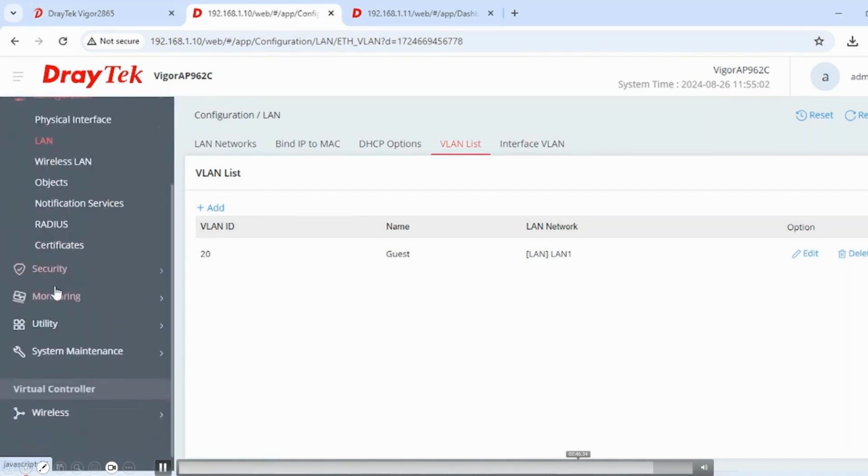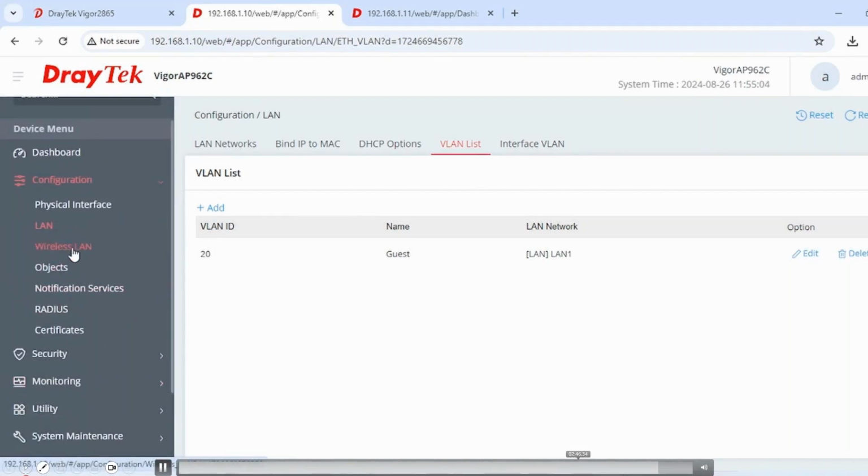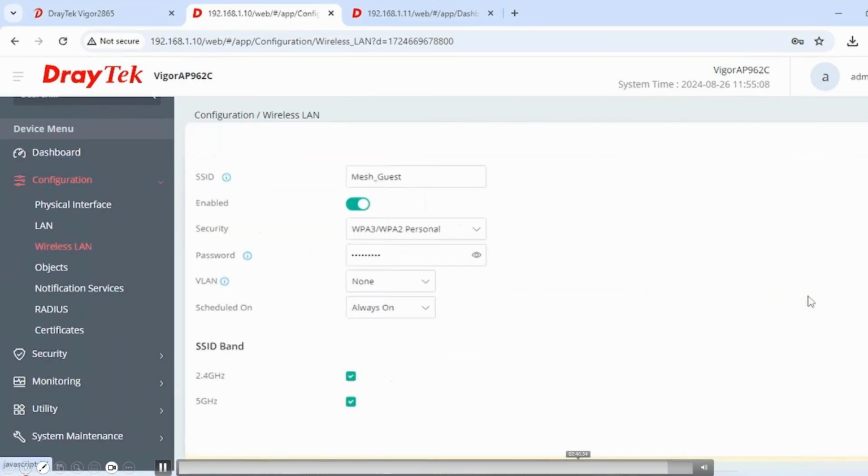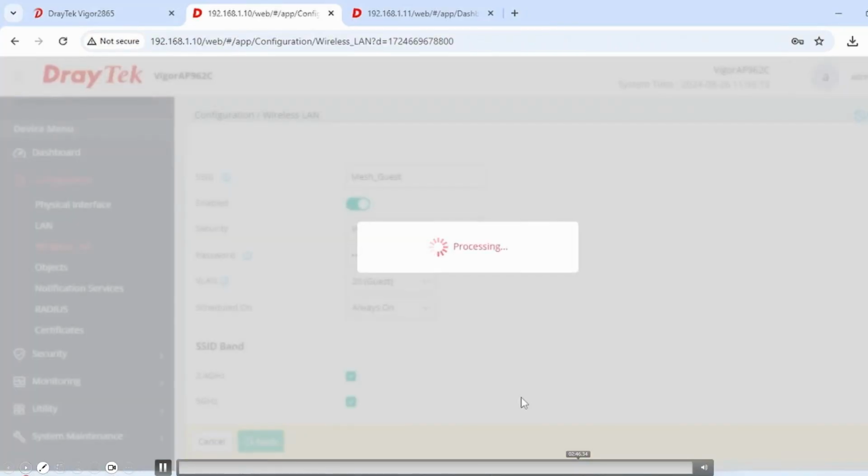And then you go to wireless LAN. And this is already configured from the mesh route. And then you put the VLAN tag in there, apply. And that's it. It just processes and that's it added in.